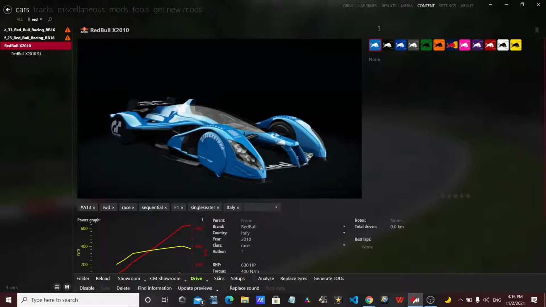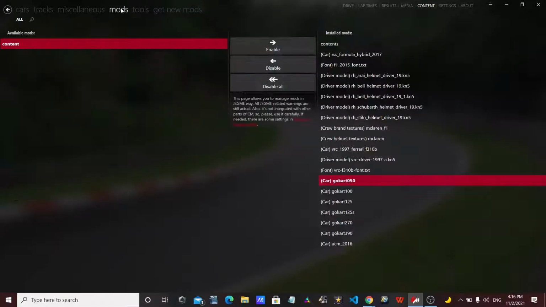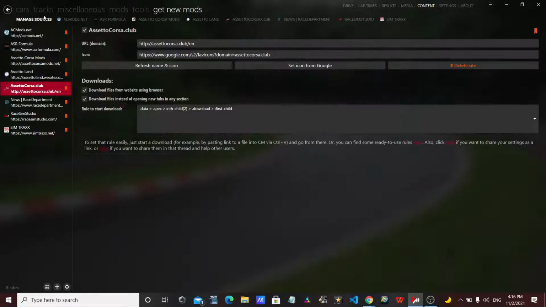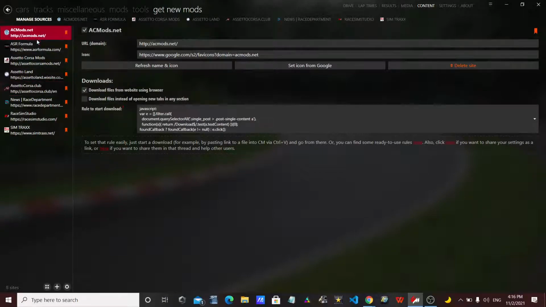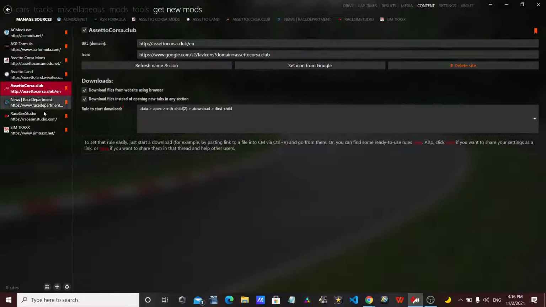Okay, so now here I've got the full version in front of me. It should look like this. All tabs should be available and stuff like that. So here you've got mods. These are mods that I'm currently using. So what you want to do first is you want to go to get new mods, and over here you have some websites that you can go to.